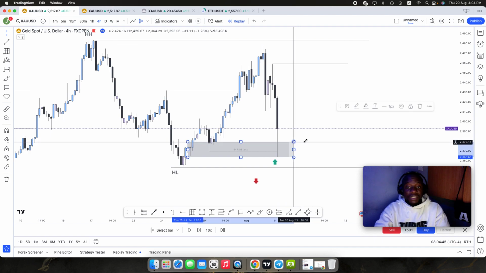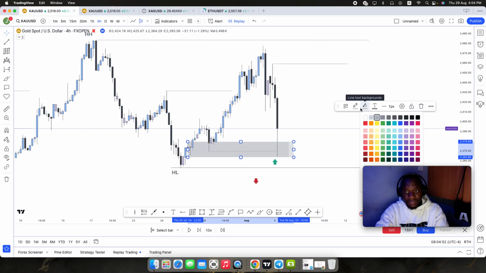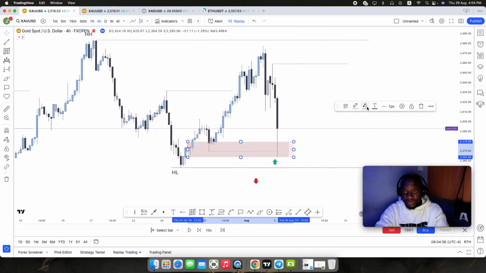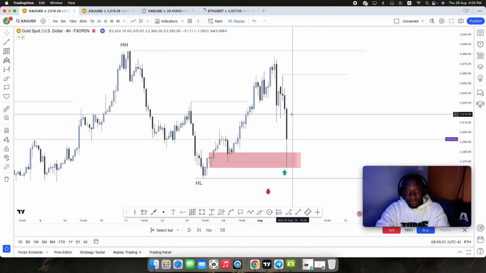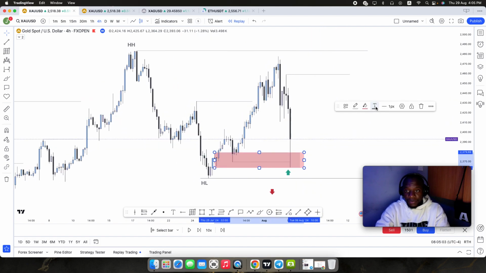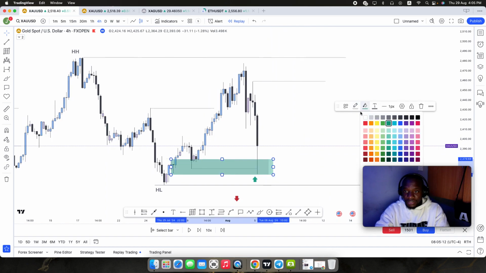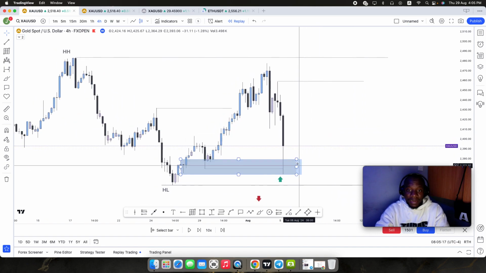You can also change the color by left-clicking and finding the line-to-background option, and you can change it to any color you want. So let's say I want to change it to red. I'll just change it to red. You see how it is now. Or probably I'll change it to, this is green, right? I'll just change it to green, or I'll change it to blue. Yeah, depending on the color I want.